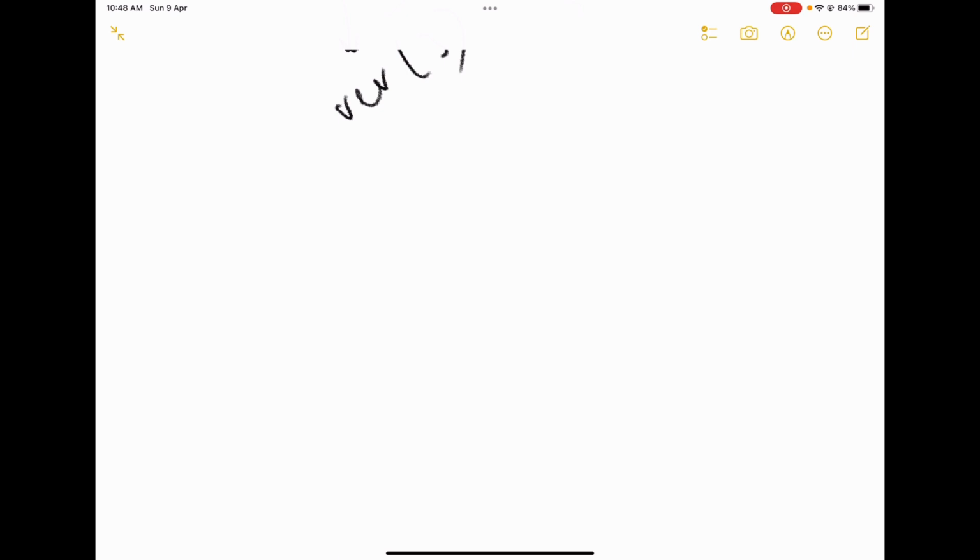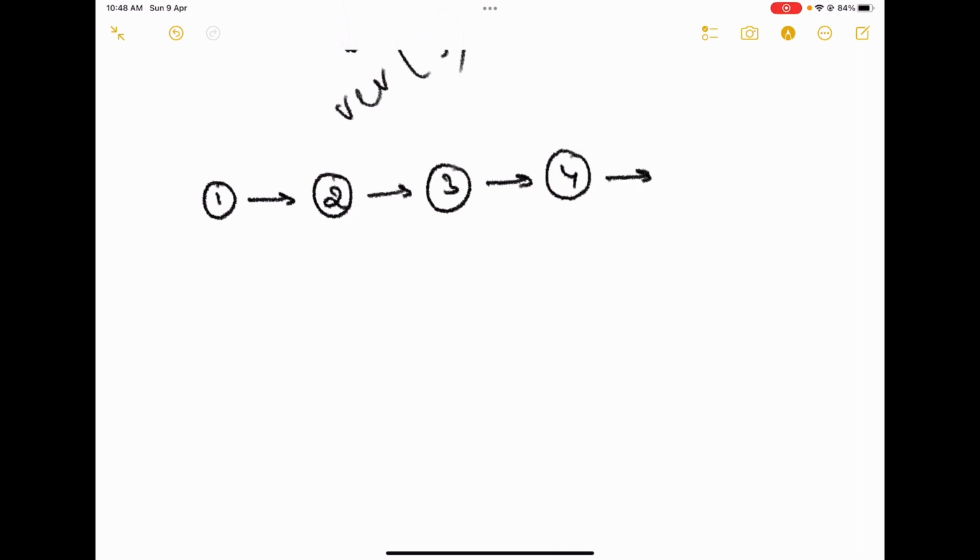Let's try to do it in an iterative way first. Okay, so let me just write down the nodes in the linked list. 1, 2, 3, 4, 5. Now let's say that we have only one element in the linked list. In this case the head is already pointing to null, so we can just return the head.